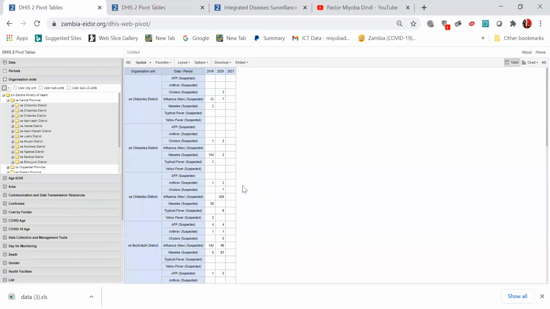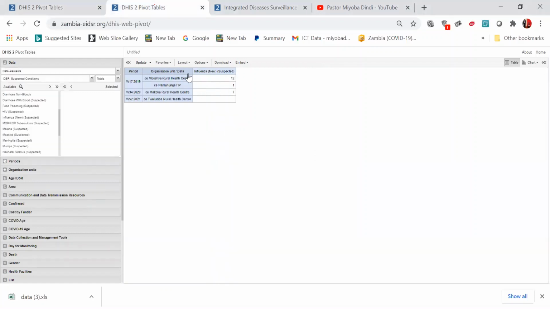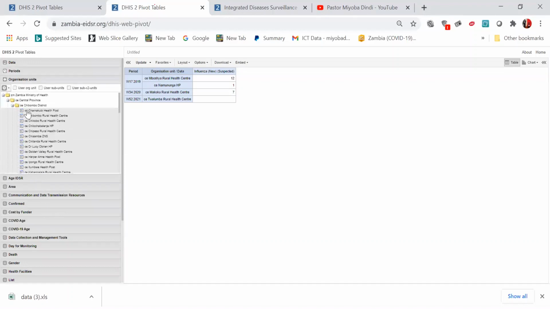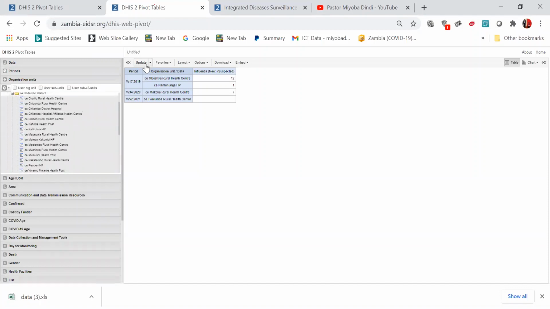So we can check for which other district, Chitambo. Let me use Chitambo as an example. Chitambo also has recorded influenza. So I want to see the facilities under Chitambo that reported influenza. So I come to Chitambo district, select the org units and update.